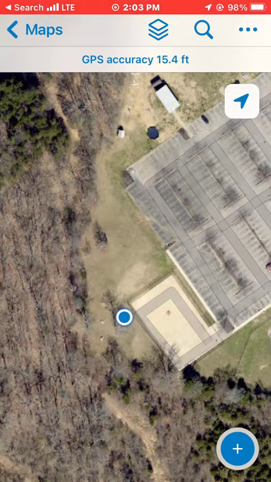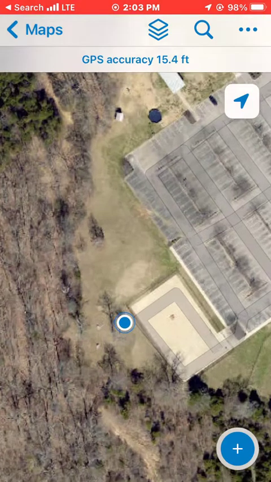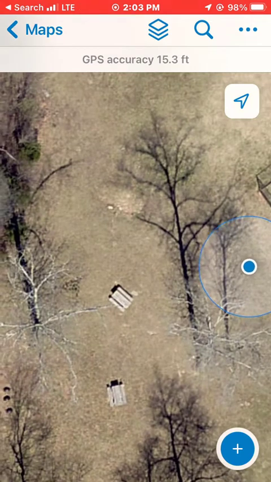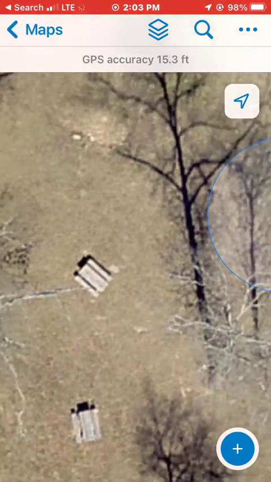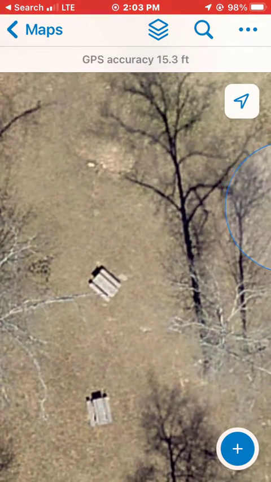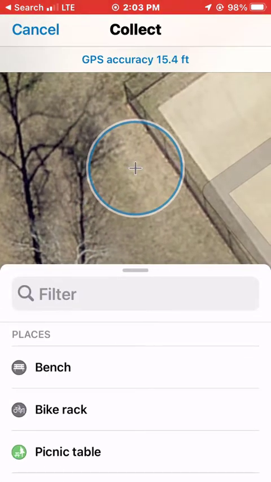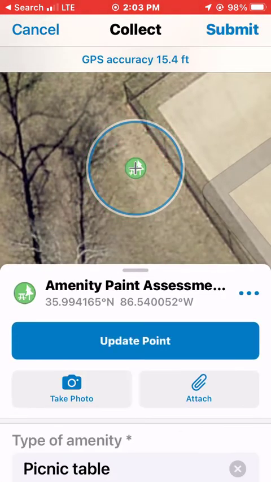And I'm actually just at this little park area next to a YMCA near me. And I can see there's two picnic tables there, and you can see where I'm standing. You know, the GPS accuracy is not great. I'm actually standing at the picnic table at this time, but you can see that the GPS accuracy is only about 15 feet at this time, which, you know, for a mobile phone actually isn't all that bad.